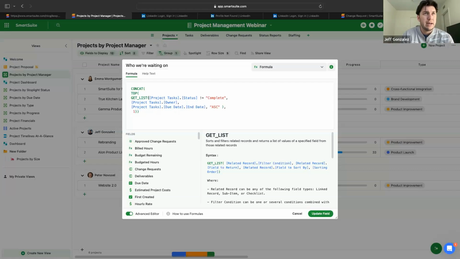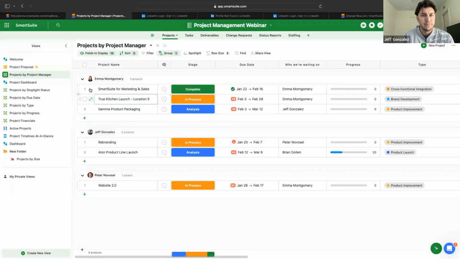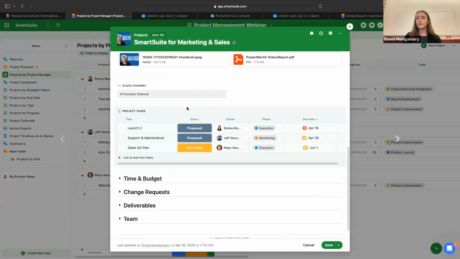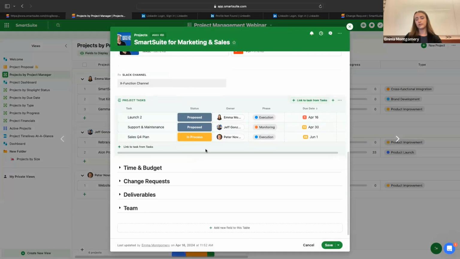How in projects app to hide completed tasks in a linked record of tasks? So I think they're looking to only show records that are completed here. I think they probably want to move completed tasks or hide them once they are completed.